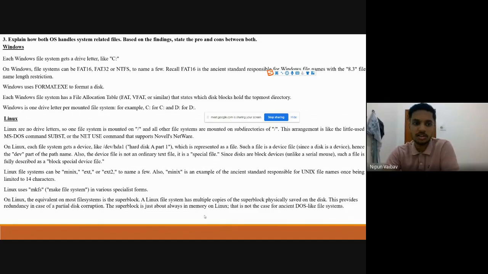And then next, Linux. Linux has the file system mounted on a slash, and then other file systems are mounted at slash also, and then arrange a little, using MS-DOS and so on. And for the hard disk in Linux, it will be stated as hard disk part 1, which represents all the files, and then Linux uses the make file system for various specific forms, and that's all from me. Thank you. I pass it to the next person.